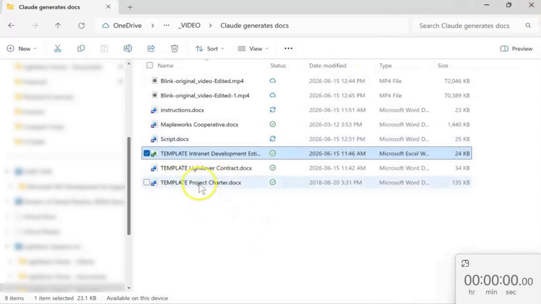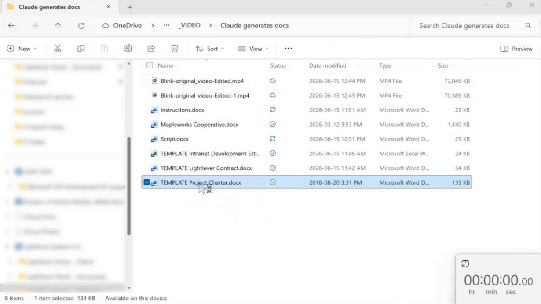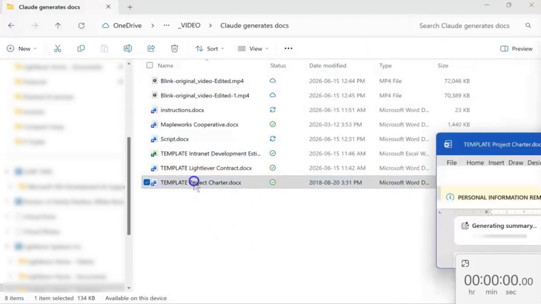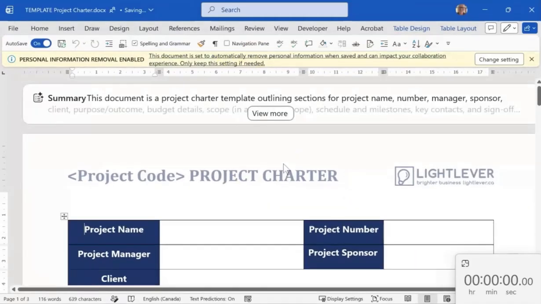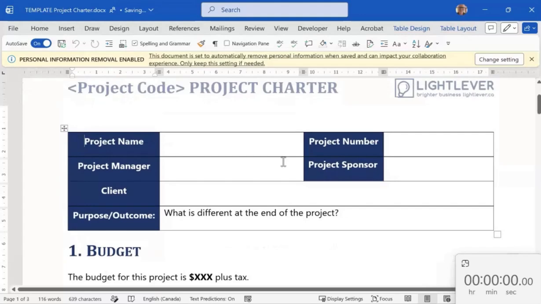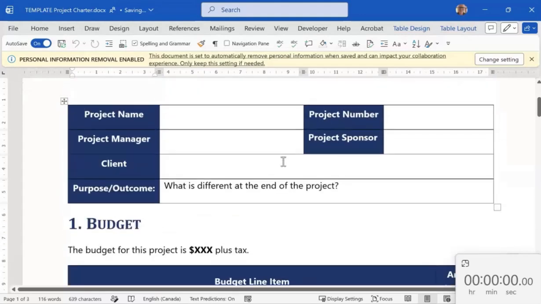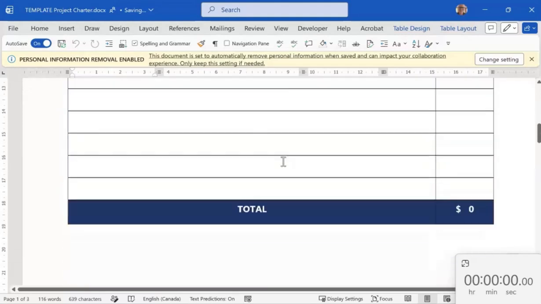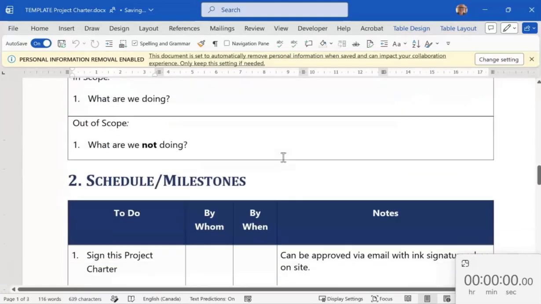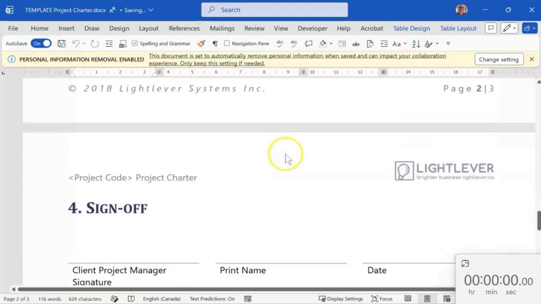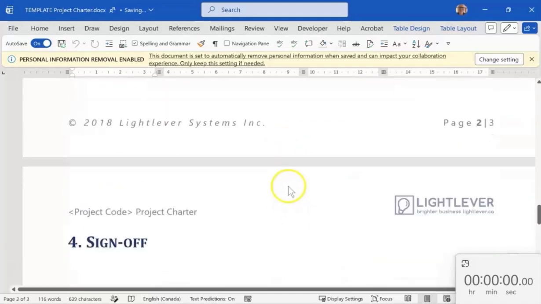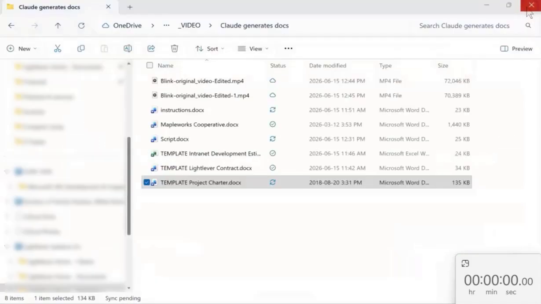Then we have the project charter. This is a very standard project charter. This is the same one included with our books, the SharePoint and Practice books. And it's just a very basic charter with a budget and scope, schedule, and key contacts in there, and a place for sign off. So we'll use that.